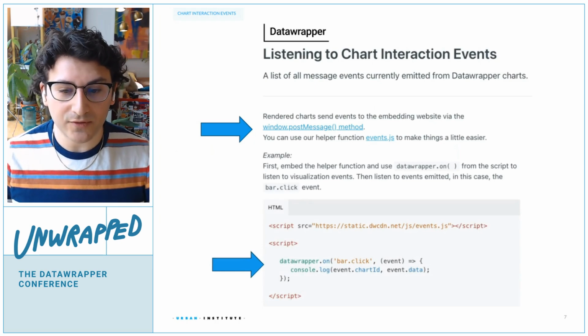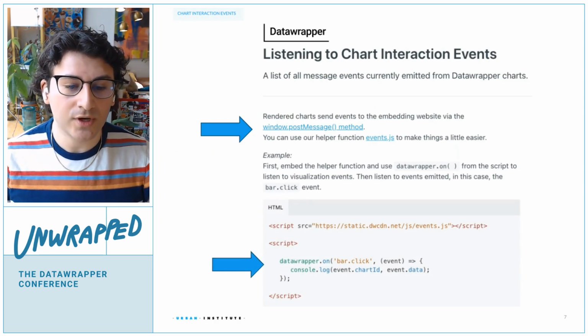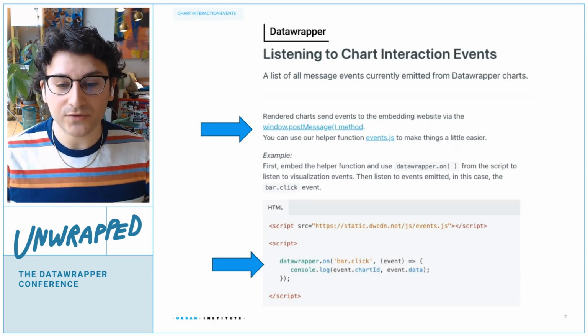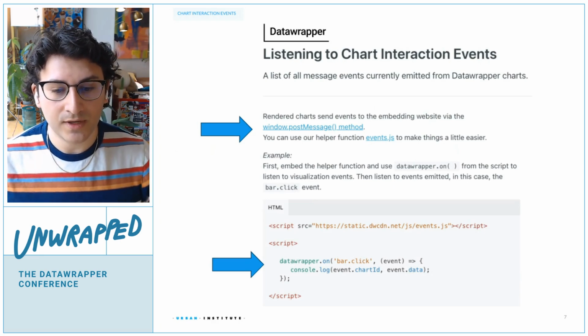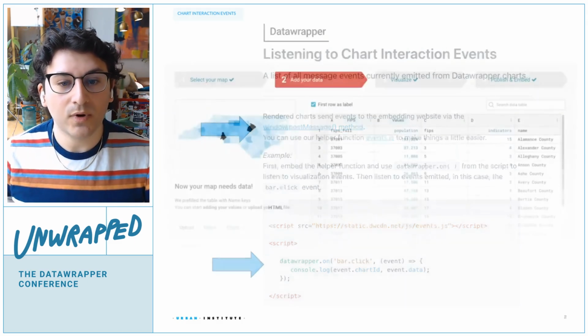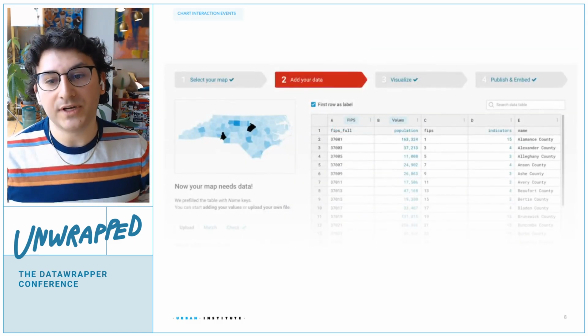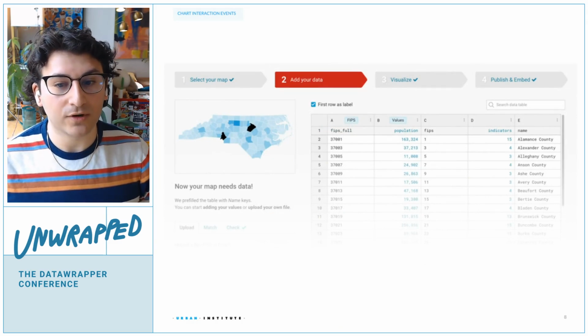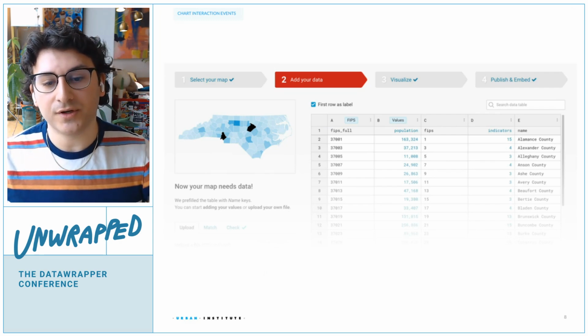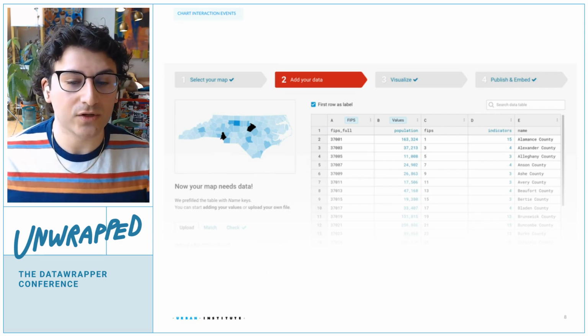And what this looks like, after you've loaded the JavaScript on the page, you can add a listener for a specific type of event and then make use of that data in the browser. Now, you might be wondering, what is that event.data that comes back? Well, it's actually all the data that you've loaded into your Datawrapper chart in the backend. Here, I've only provided a few pieces of information, and you'll see how more information gets loaded into the app later on.